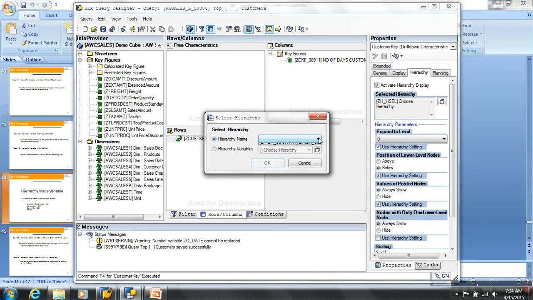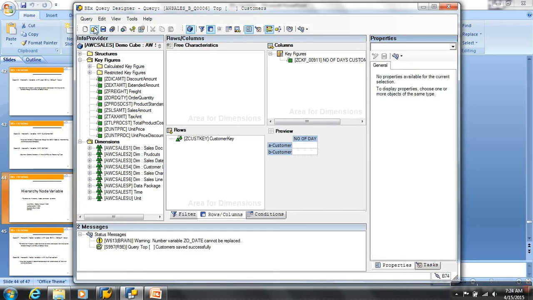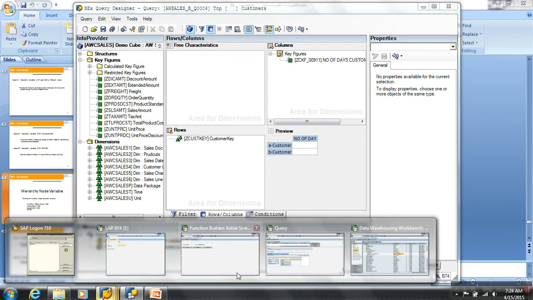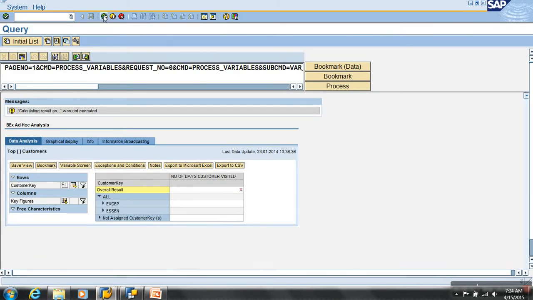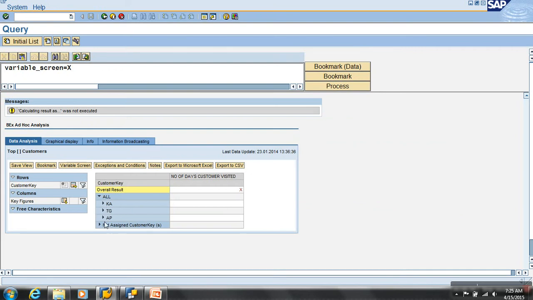Let's say here I choose the hierarchy name as manual. So what happens? There's no variable now. It will start showing the fixed hierarchy, the manual hierarchy, which is nothing but the state-wise hierarchy. Let me show that. So there's no variable now. It's fixed on that hierarchy, so it will always show you the state-wise.